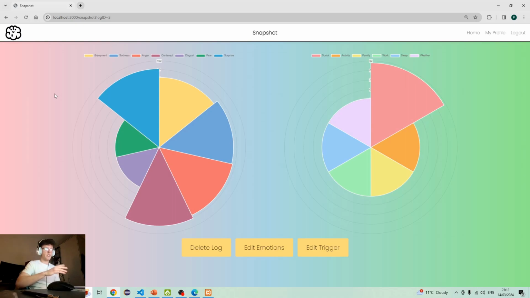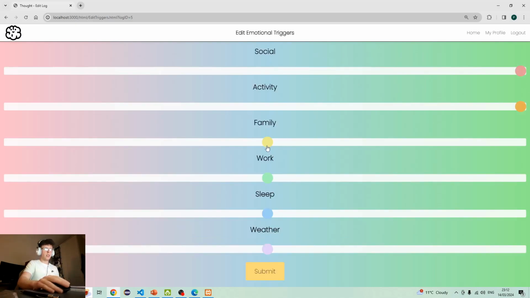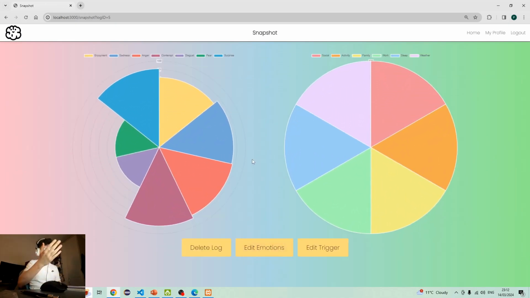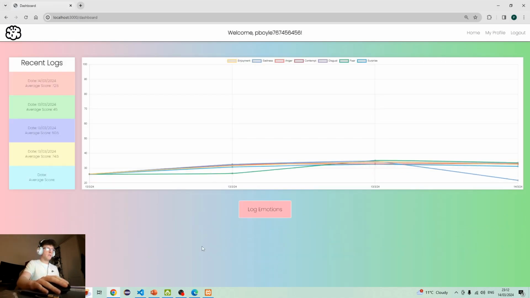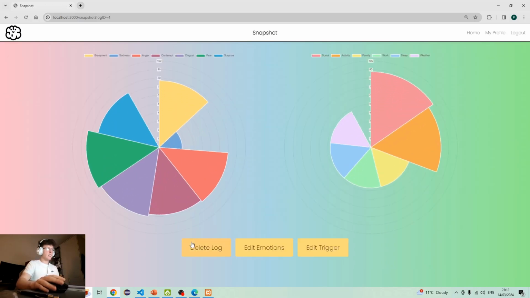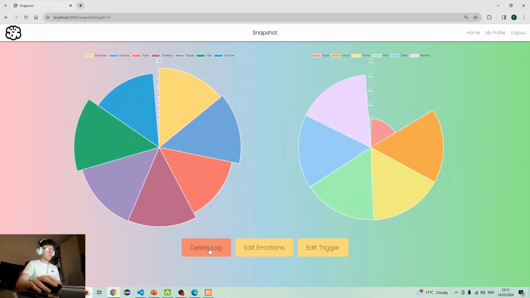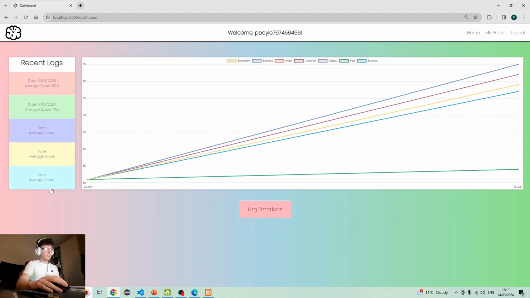Say I go into this one and I really like my emotions, but I want to edit the triggers. I can go in and fast edit. Say these were all full. They go to all full. Same with emotions, they can go all full. But nah, don't like it, delete it. And as you can see, I can keep deleting right down until it stops pulling in. There's no more, there's only 2 things.